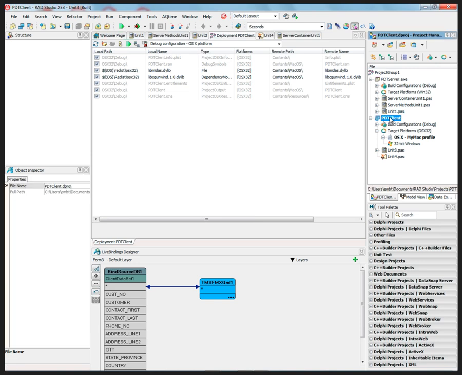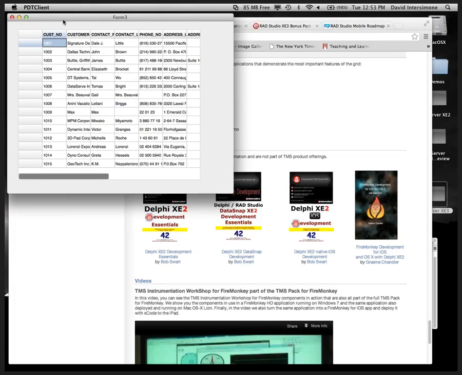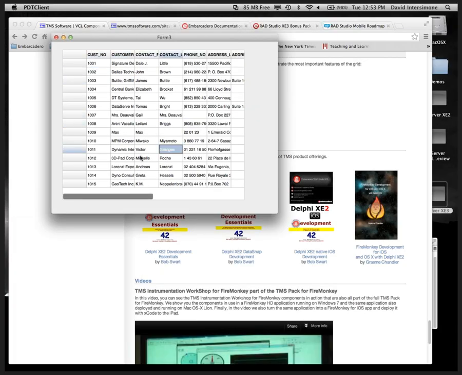And then I'll just run, and it will compile an OS X version of that client using live bindings, using the TMS FireMonkey grid. And then it will deploy it through the IDE. I have my platform assistant server running on the Macintosh, and I can run the client over on the Macintosh using the TMS FireMonkey grid. And again, here's the TMS grid running in a DataSnap client on Macintosh using the Macintosh style.